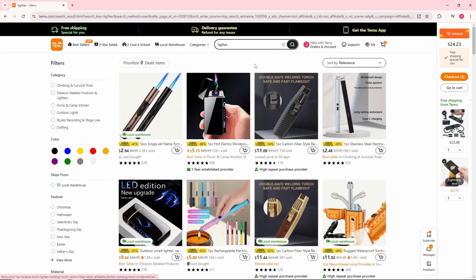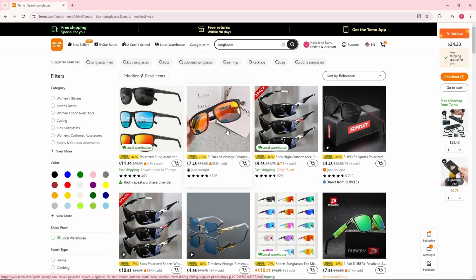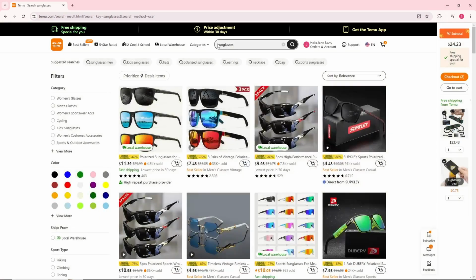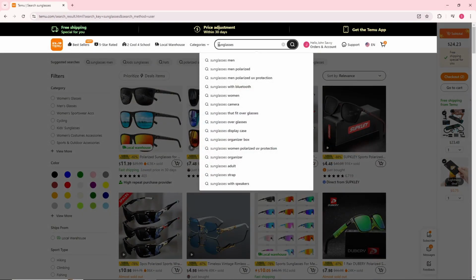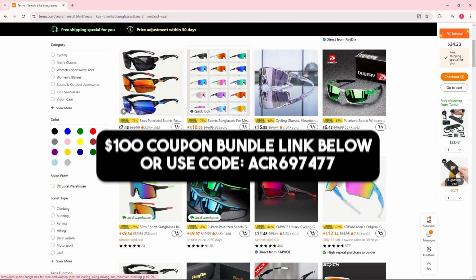And now let's try to go for sunglasses. And from here, you'll be able to see it here. And you can be more specific, like bike sunglasses, let's say. As you can see, we will have here multiple options as well. And there you go.